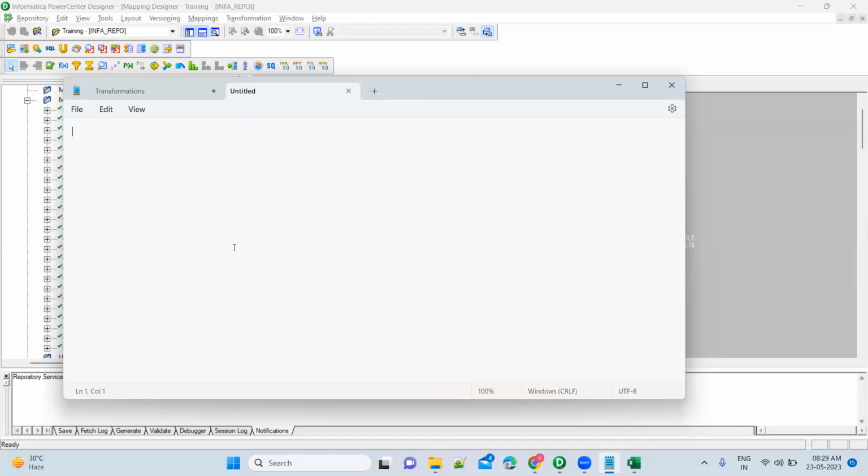Now let's discuss the different types of cache available in Lookup. In Lookup there are different types of cache. So what is cache? Storing the data temporarily in some location.